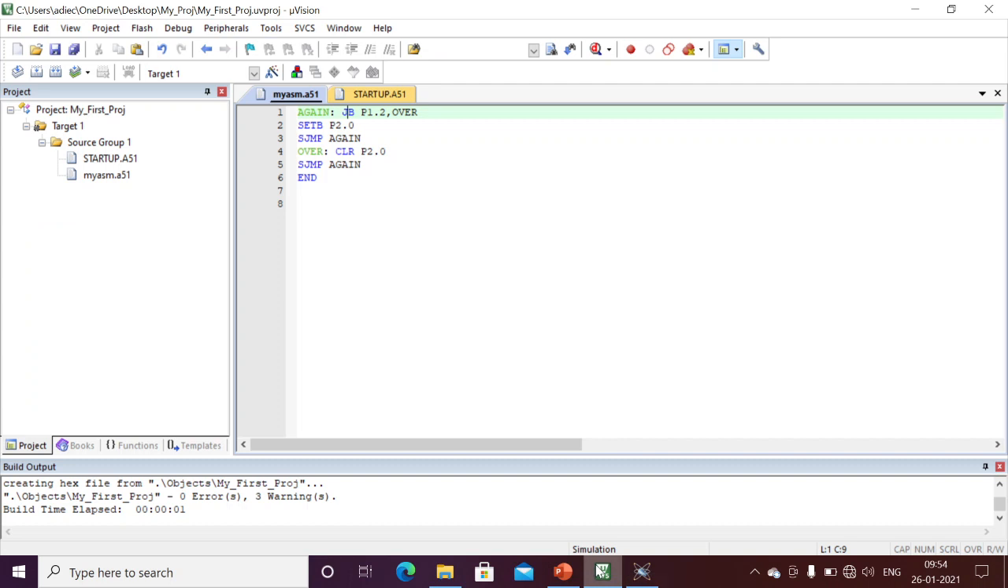Okay, now we'll understand this in a real-time manner. Jump if bit. This port 1.0 bit is set. If the bit is 1, then I will go to over and I will clear the bit. And if the bit is not set, I will come here and set the port 2.0. Here we are clearing 2.0, here we are setting 2.0. Whenever this is executed, we always go back to the start again. This is a simple program.